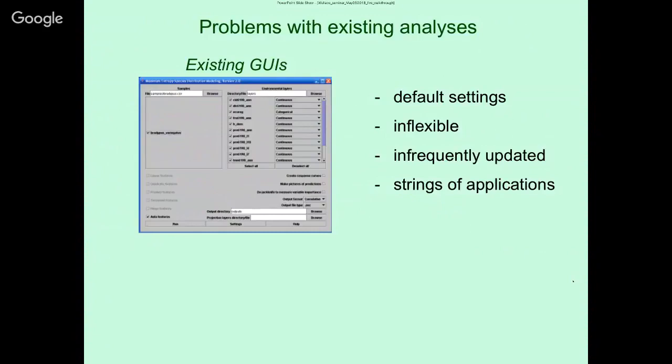They're relatively inflexible. They usually have settings, some of which are a bit hidden. And if you're not good at exploring the GUI, you might not find a lot of the settings or know that they exist. They're also infrequently updated. So these GUIs are the product of a single individual or a research team. If that individual or team does not have the time to update frequently, it doesn't get updated.